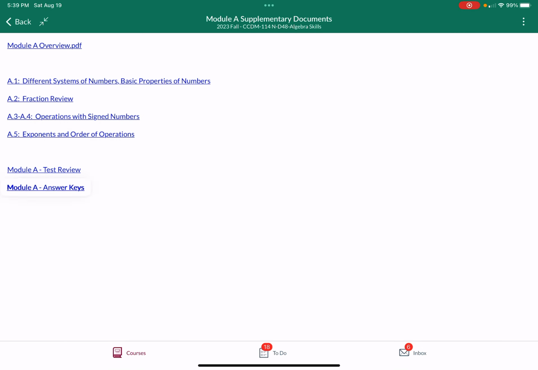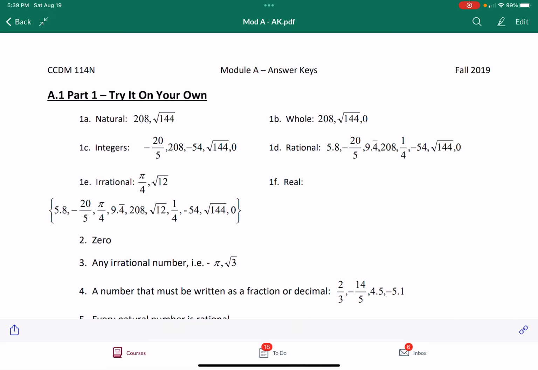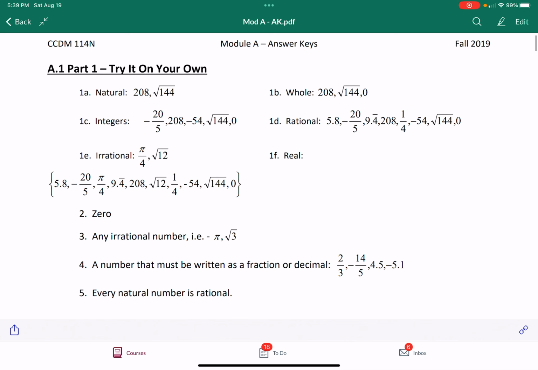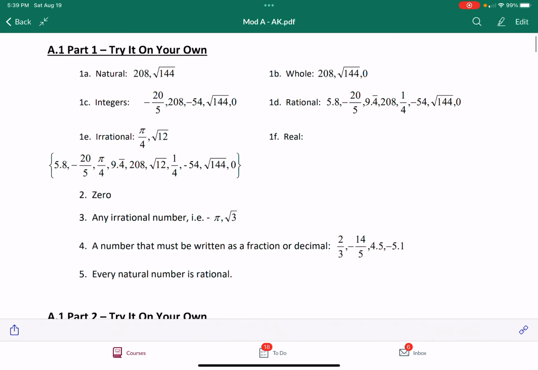The last thing, and this may be something you want to print at the beginning, is you have the answer keys. And so in the answer key, remember in the note templates there were those try it on your own problems. So if you are not in class, you can still go back and work on these problems and check if you have the correct answers.